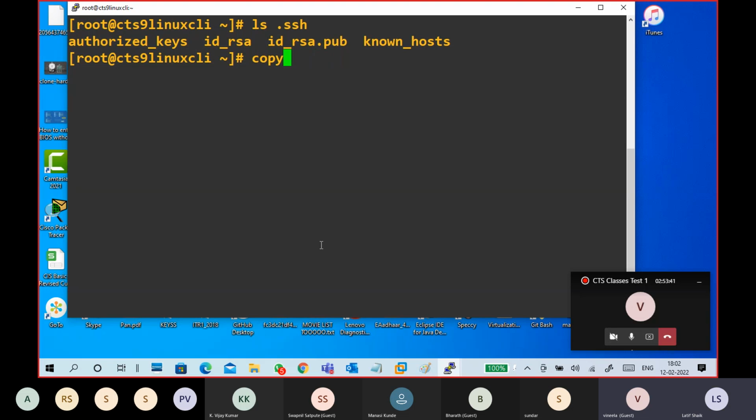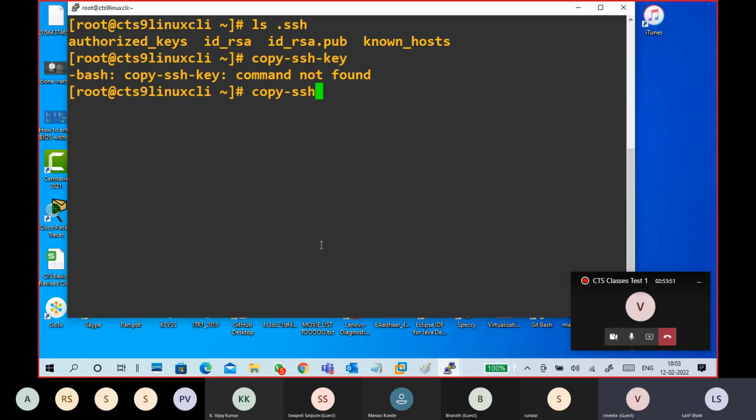Now copy hyphen SSH. So no, why is it? It is command not found.